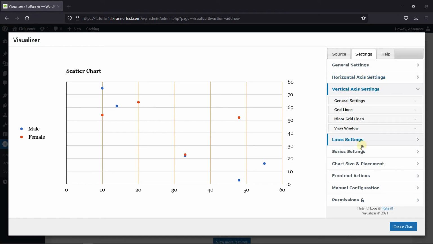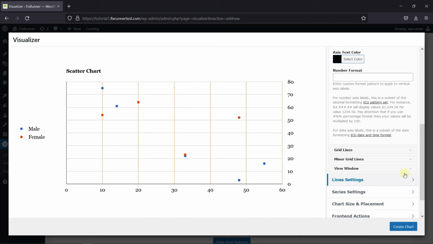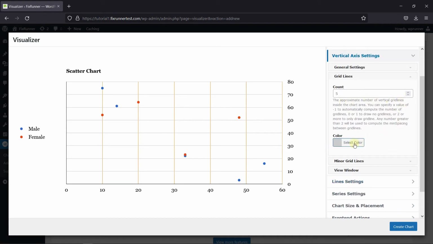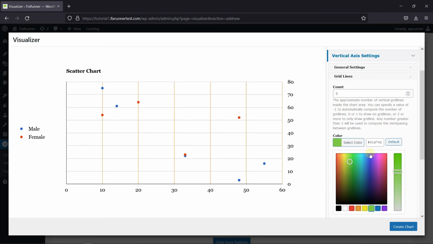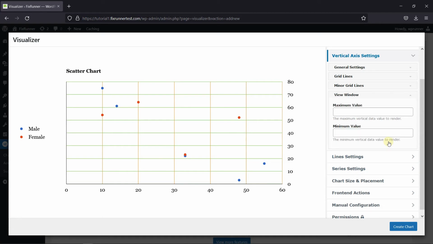The vertical axis settings are the same as the horizontal axis settings. You can add the axis title, change the position of the title, change the text color, add grid lines, minor grid lines, and set the View window.